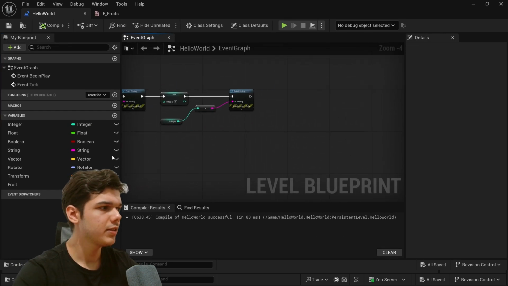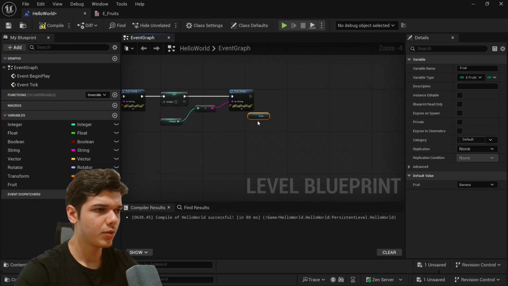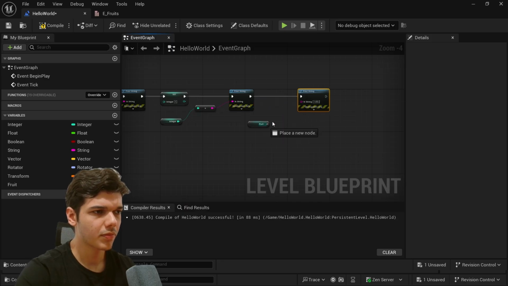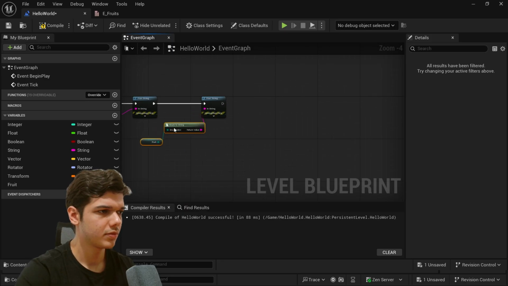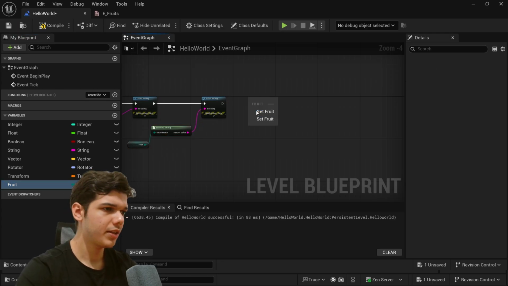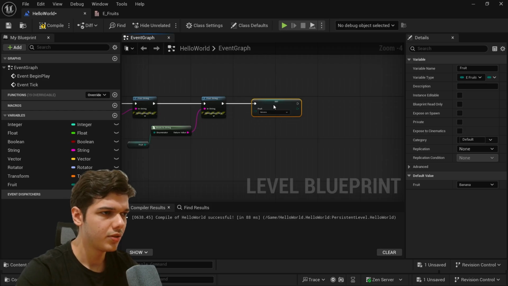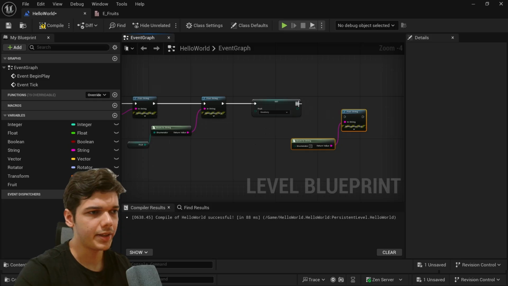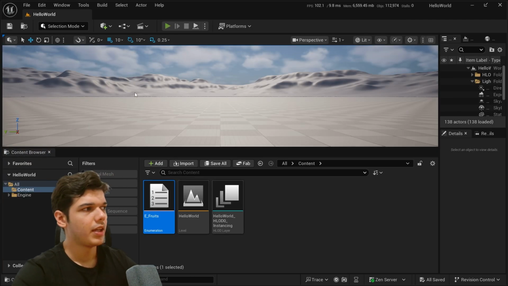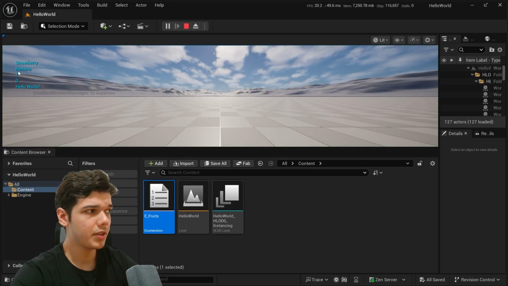Let's open again and do the same with fruits. We get the fruit, print the value, the value will be banana, and then we set it to strawberry and print again. Then we compile. As you can see here, first it was banana, then it was strawberry.